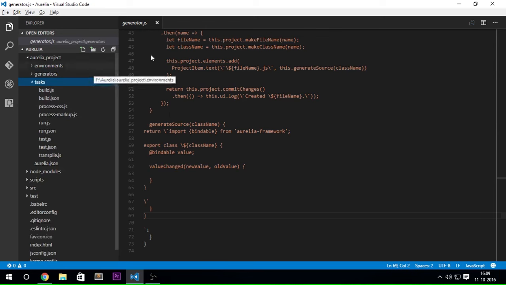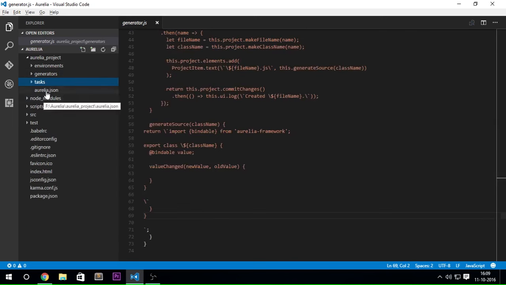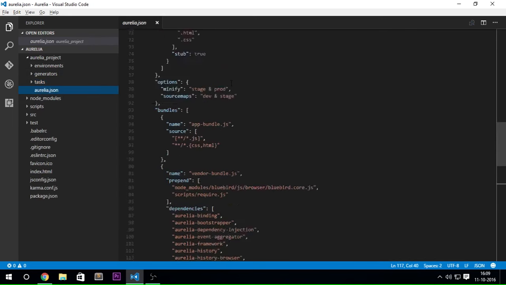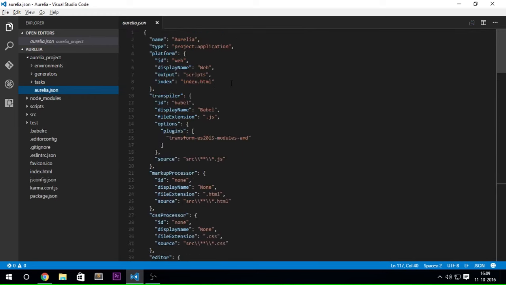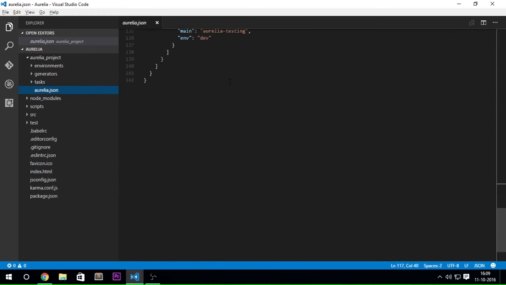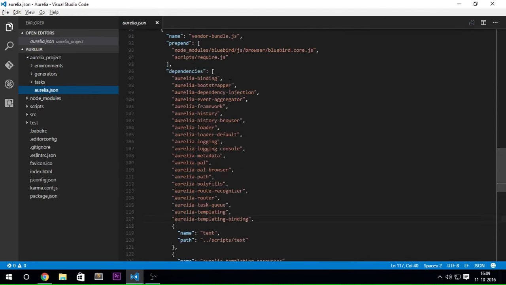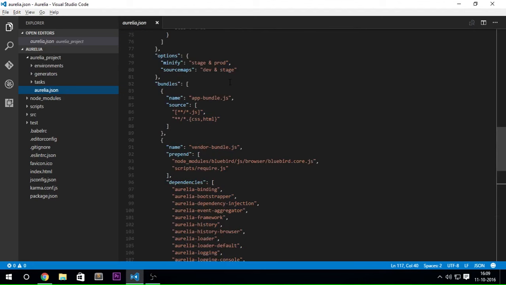So here we have tasks. Oops, I'm sorry. The aurelia.json file is going to be requiring all of those dependencies, and it is just the same file, but it is just a little bit styled in a different way. It requires the require.js. Just in case you didn't know what require.js is, think of it as a module controlling, I don't know what to say. It is a manager for your application.